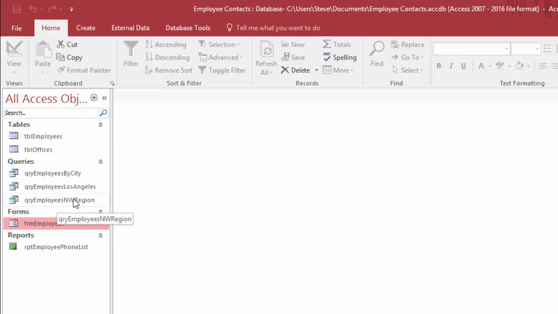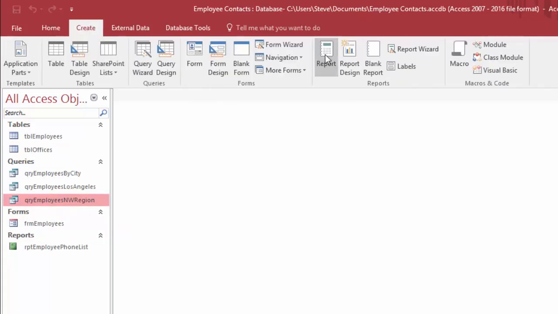So now we're going to create a report based on this employees of the Northwest Region. And you remember how before we clicked on this and we went to create, and then we just created a report, and it just instantly created a report, right? We're going to do it a little bit differently this time. This time we're going to do it using the report wizard.